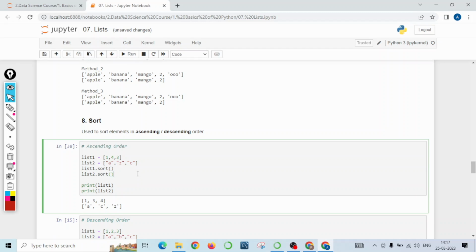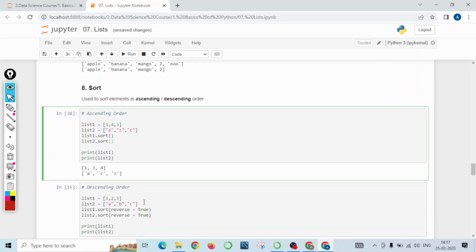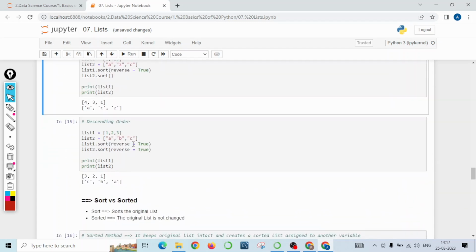All right. For sorting in a descending order, what we do is we here just introduce reverse equals to true. That's all we need to do. And see, it has been sorted in a descending order. All right. That was everything about sort.